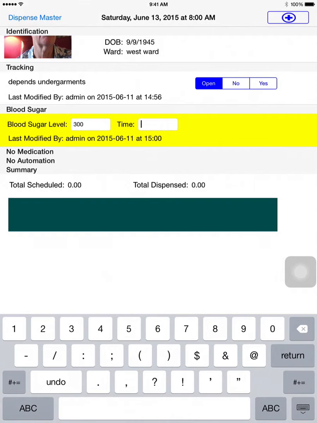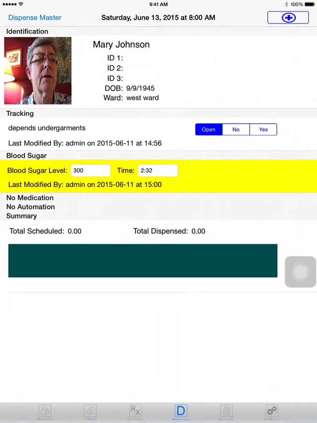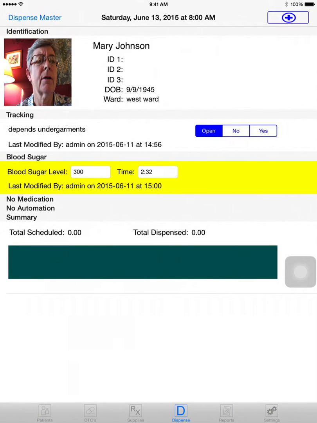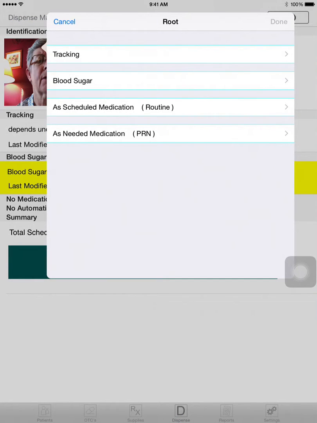Currently right now, we're going to set that at 2:32 p.m. We hit the bottom right hand, drop the keyboard into its place, and it will set that blood sugar time. That's how we schedule some of the features within the dispense module in Easy Med Records.